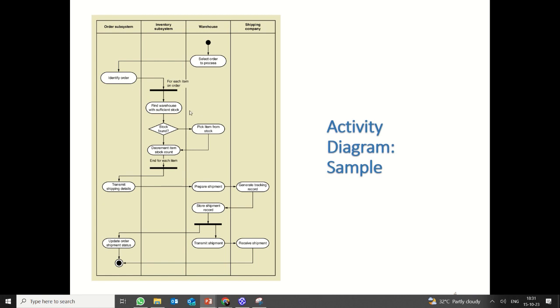This is something you have to do for each and every item. Say I have 5 or 6 items in my order, then I have to do the same kind of steps for multiple items. That is what is given between these thick black boxes. This is called a fork, and this is the join.